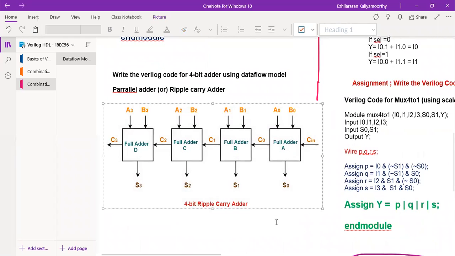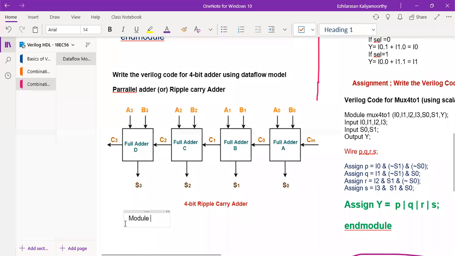Now how will we write the program for this? Very simple. I will write only the very simple part, the rest of the things you carry on. Module ripple carry adder, I'll say RCA. What are the inputs here? A is one input, B is one input, C in is one input, sum is the output, and finally C out is the output. Now A is 4-bit, B also is 4-bit.